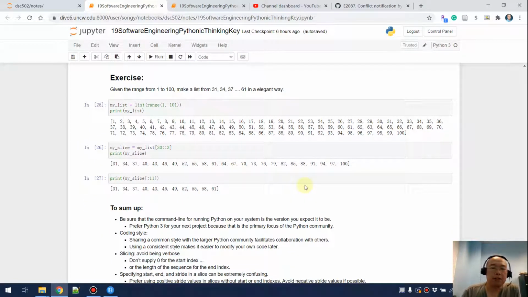Okay, this is my answer. For the first step, I start at index 20 and use a step size of 3. Then the second slice starts at 30 and goes all the way to the end. I want to take one, skip two, take one, skip two.